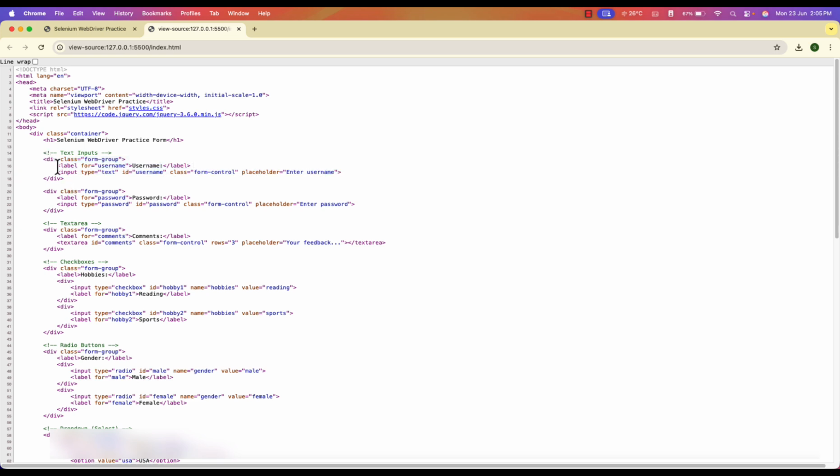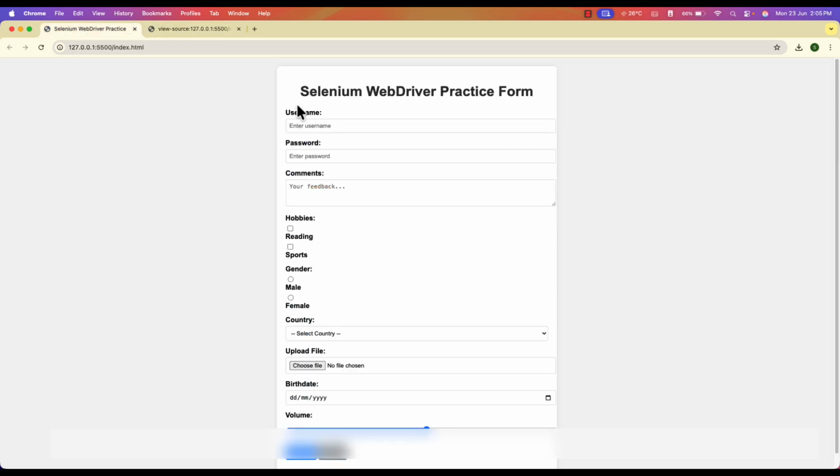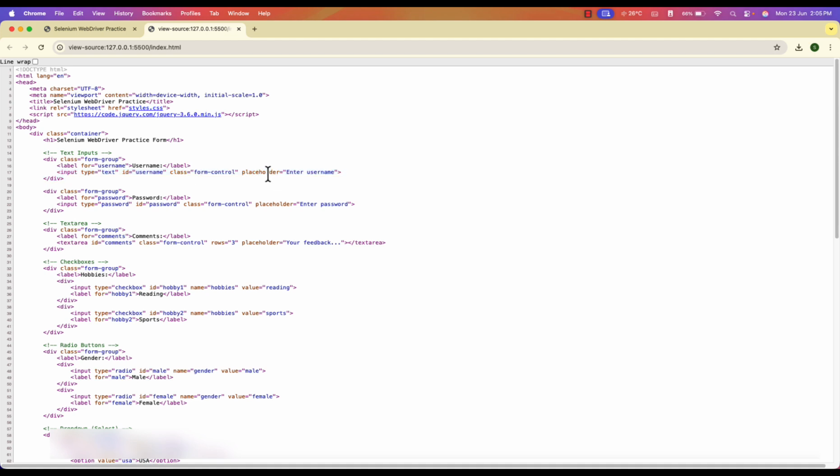Let's say I take this one label, username, and after that an input tag. Using that, this username and this input box are created in HTML. And if you see, username is bold, and it actually has "enter username" as a placeholder also. That is done using some HTML attributes. Inside an HTML tag or element, whatever we see, these are the attributes.